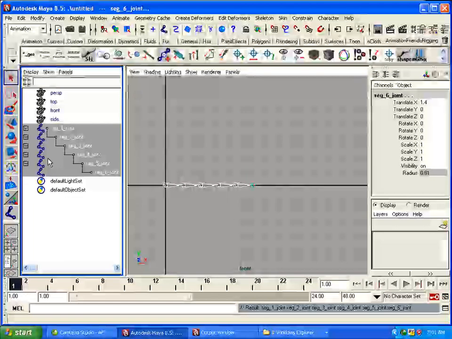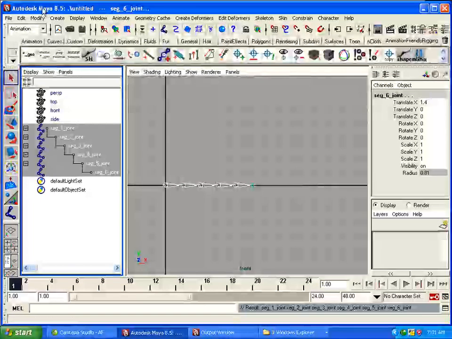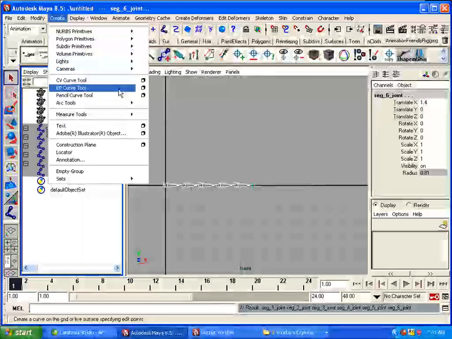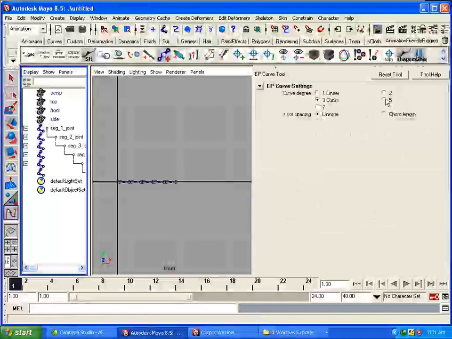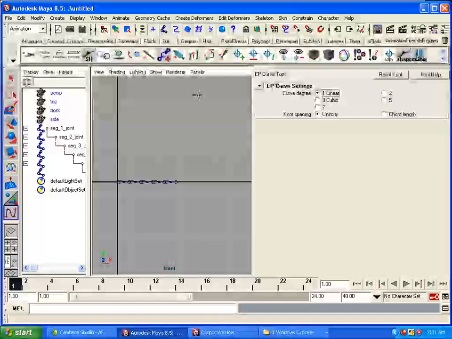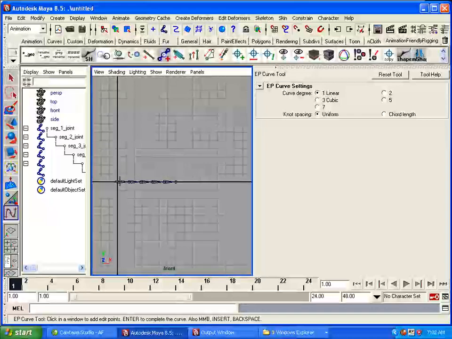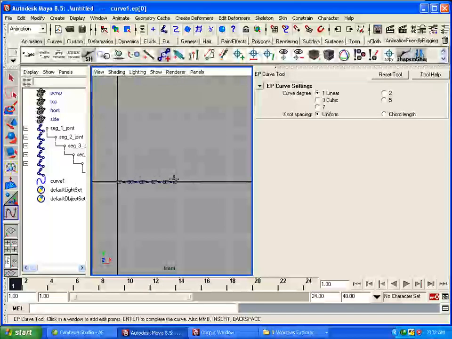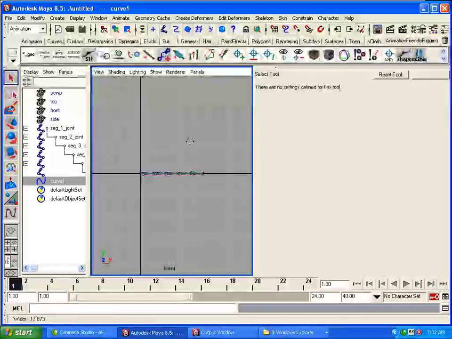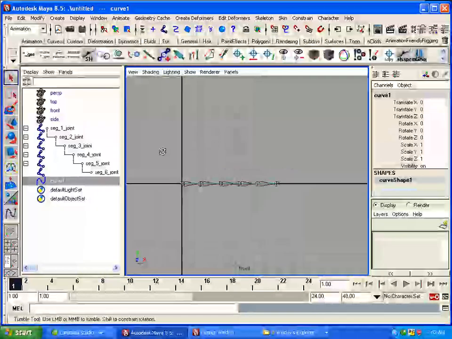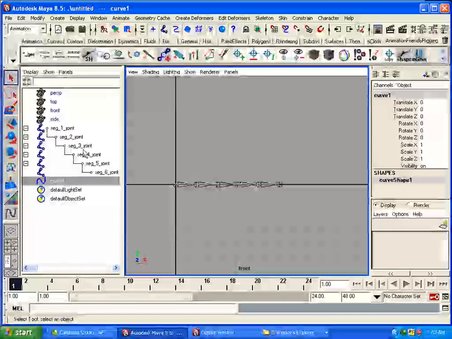Now, let's go ahead and add a curve that we're going to use for this. We're going to create an EP curve, and we'll choose create because we need a curve for our Spline IK system since that's what we're going to be using. We'll set it to linear, like so, and we're just going to go ahead and snap. So there and there. So there's our curve 1, like that, and we're going to rename it.